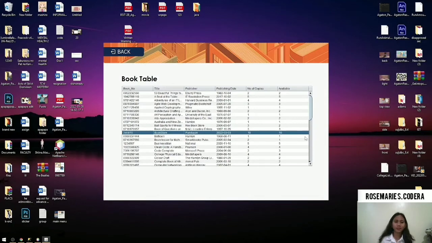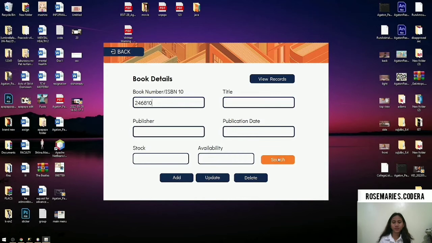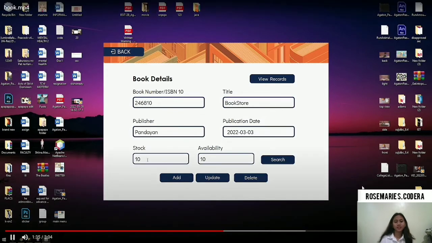And let's go back. The next transaction that we're going to do is to search. The only thing you have to do is input the book number, and then after inputting the book number, click search, and the publisher, stack, availability, publication date, and title will be displayed in the system that we have. Okay, next.